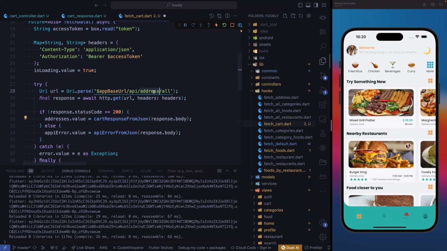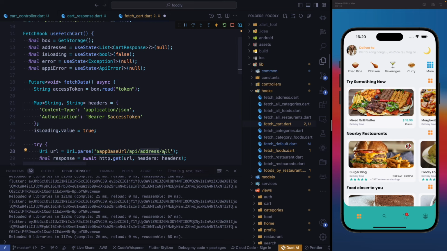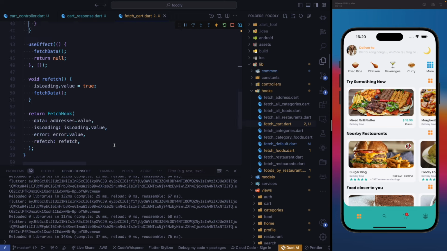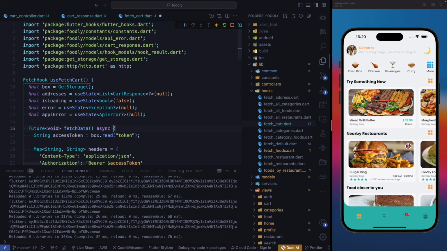So we need the endpoint. So our endpoint is going to be different for getting the cart. So that's one thing that we do need to take care of. So here it's supposed to be API cart. Okay. Like that. Let's just save. So here everything will remain the same.